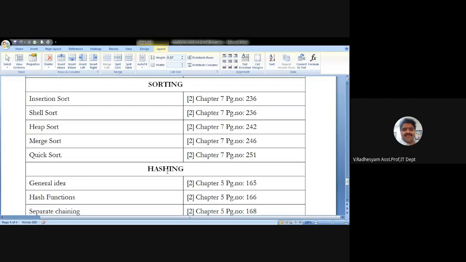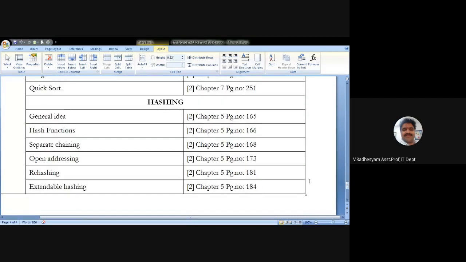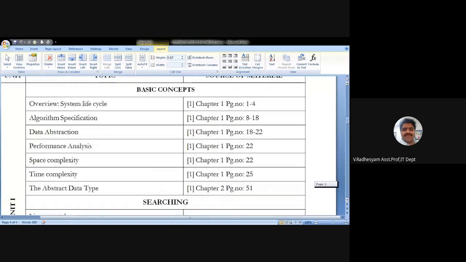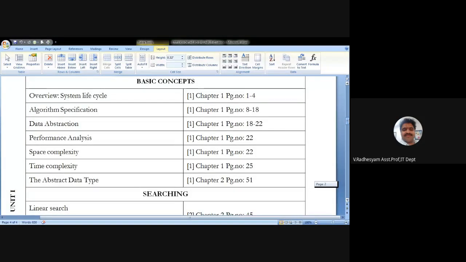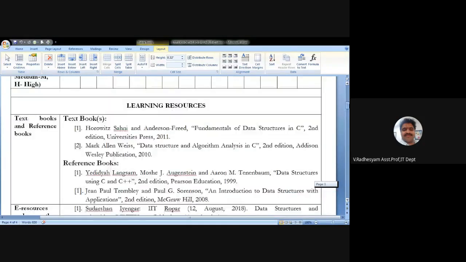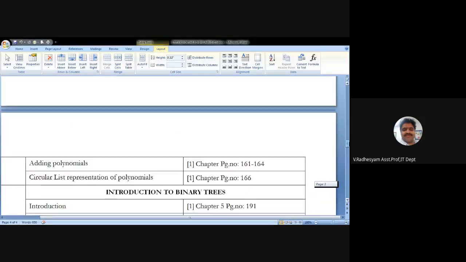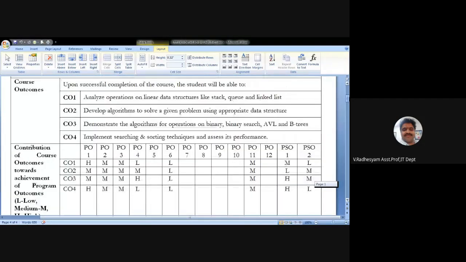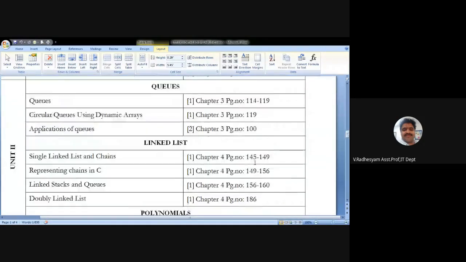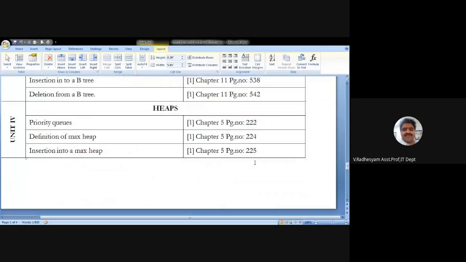Hashing, as I told you, of course, all the contents will not be covered in course outcomes, but hashing is an advanced version of searching. Here in CO4, I mentioned about searching. There are two types of searching, linear search and binary search. An advanced version of linear searching is hashing. All those things we are going to study in this semester.